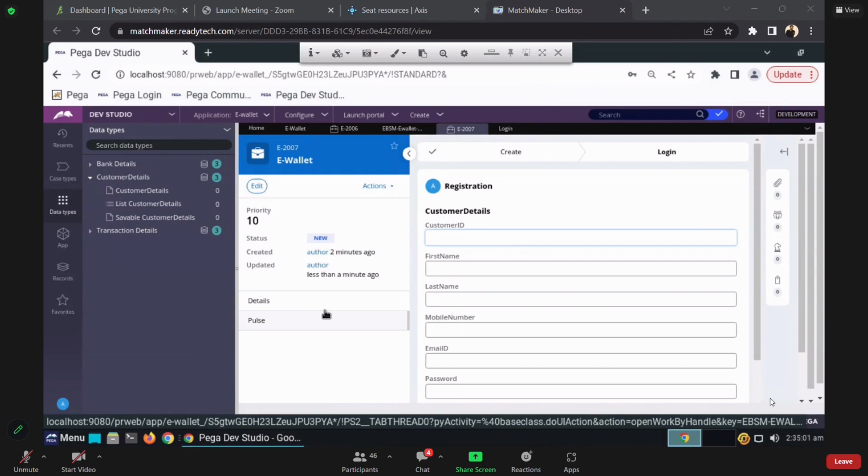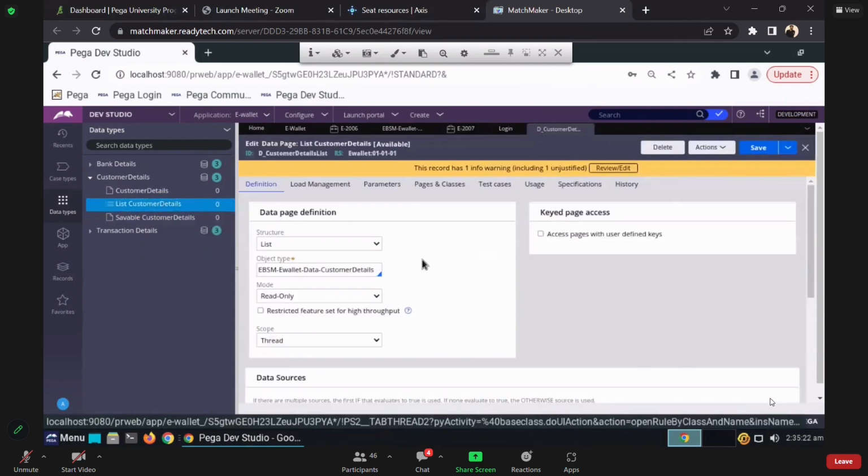See here, lookup means it will take only a single parameter, but here I need to pass two parameters. One is username, another one is password. So what I'm doing is I wanted to go for list data page. Go to the customer details list data page. Create a new data page based on the predefined one.